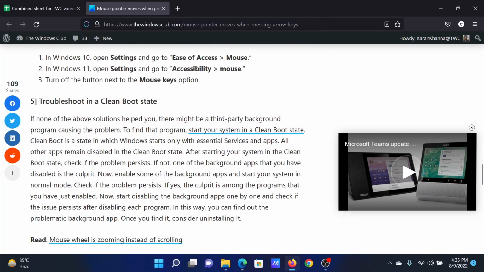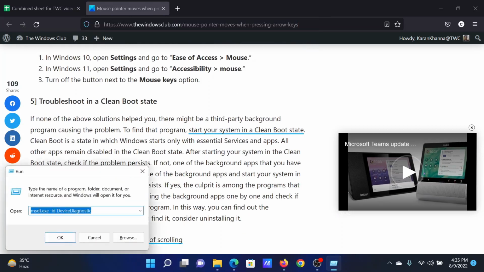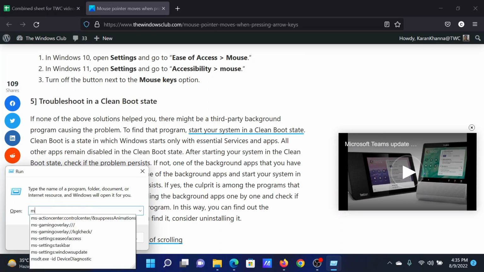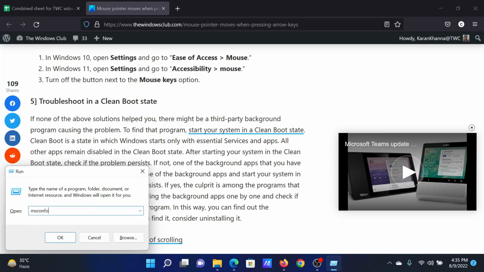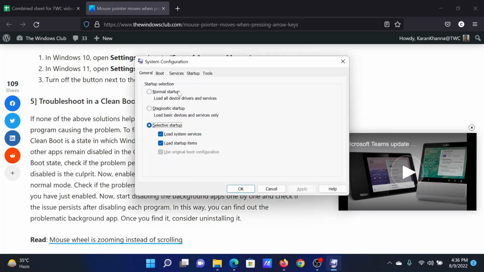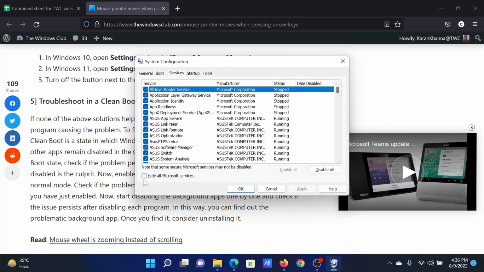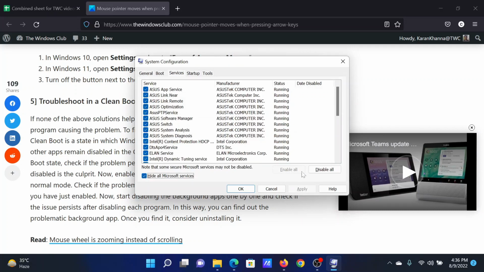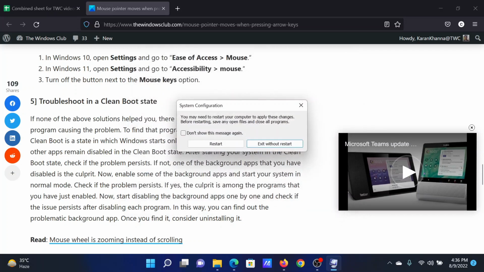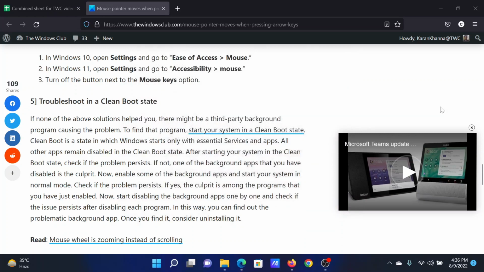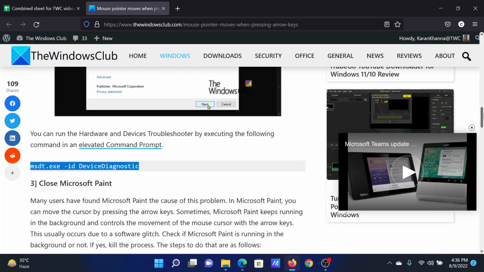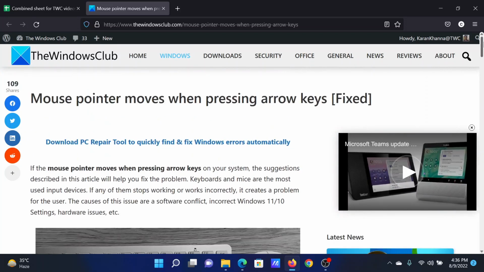The last solution will be to troubleshoot in the clean boot state. Press the Windows key and the R button together to open the run window. In the run window, type the command msconfig and hit enter to open the system configuration window. In the system configuration window, go to the services tab. Check the box associated with hide all Microsoft services. Click on disable all. Click on apply and finally on OK and then select restart to reboot the system in the clean boot state. Isn't this easy and interesting?